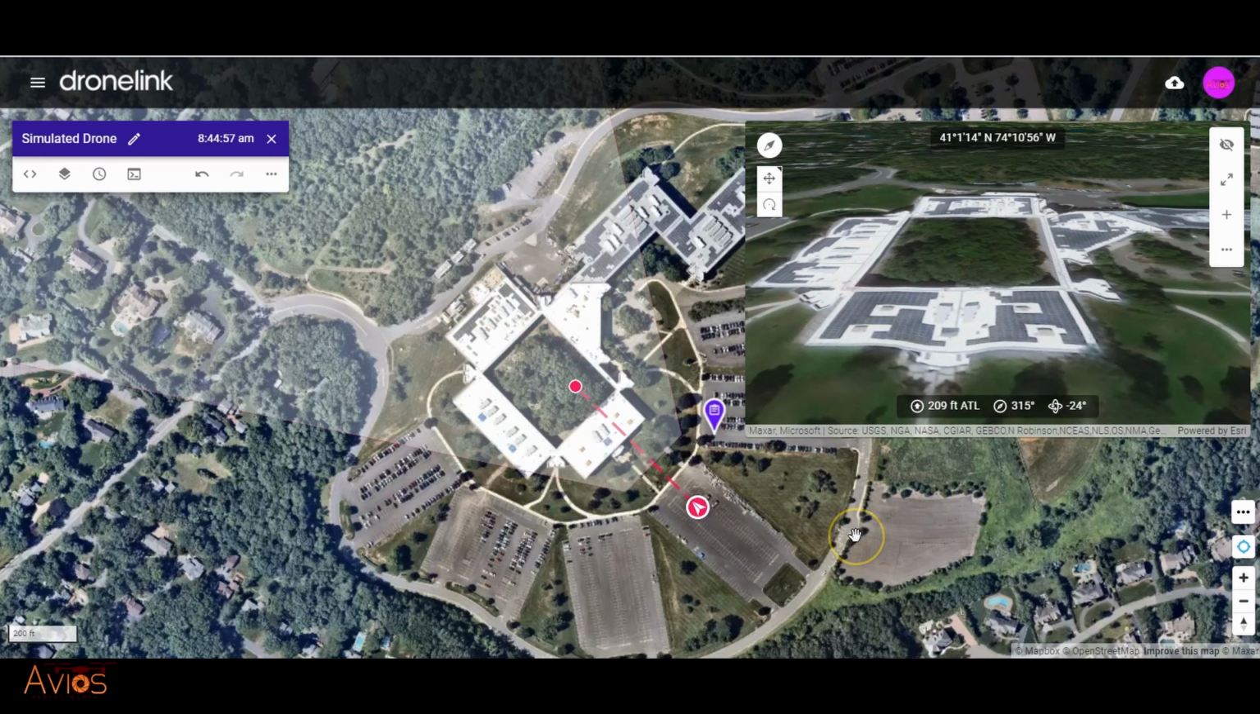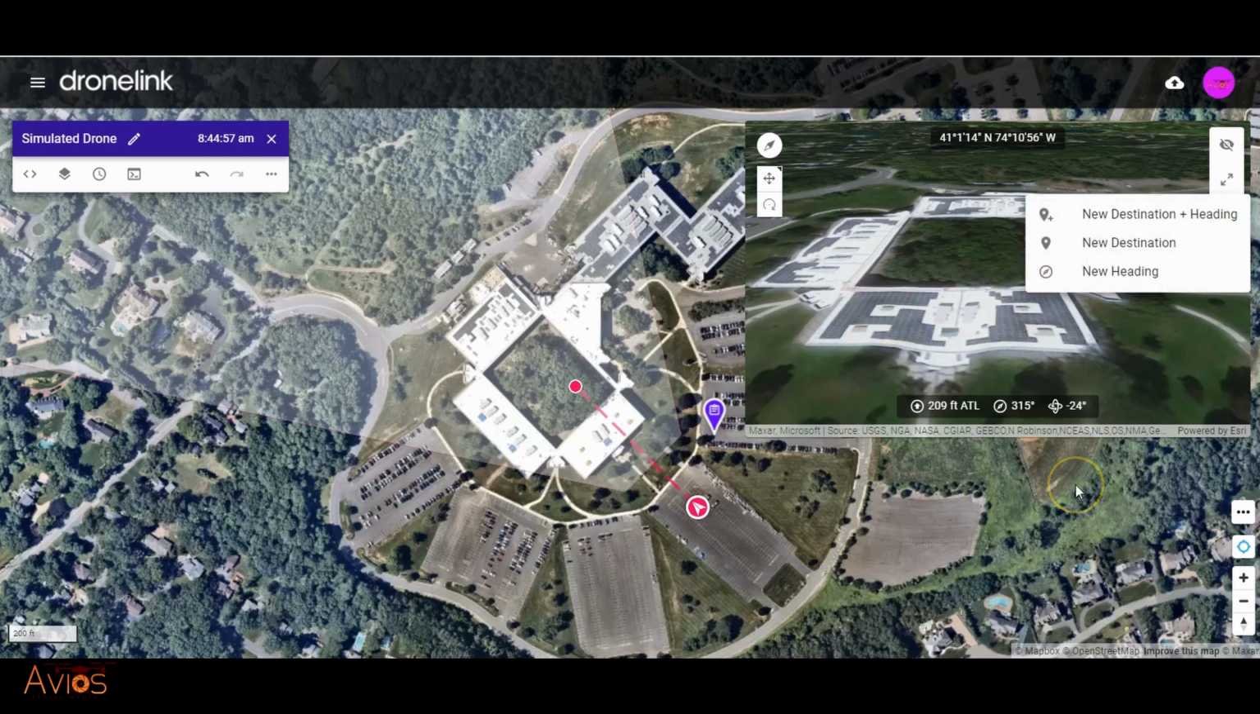Once you have the drone positioned where you need it, use the plus sign in the view screen to get options for how to use this in an actual mission. If you don't have anything in the mission plan already, the initial options that you receive are new destination, new heading, and new destination and heading.